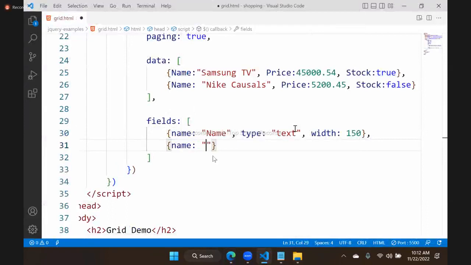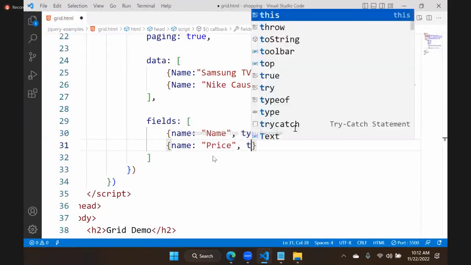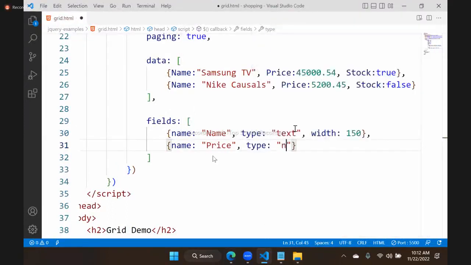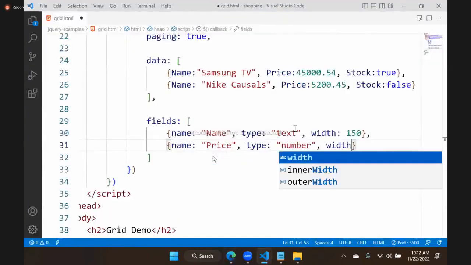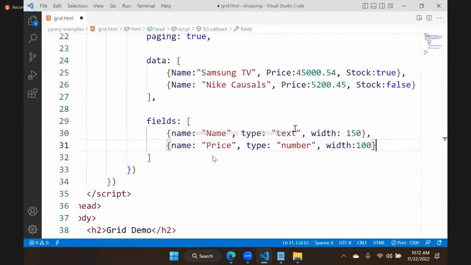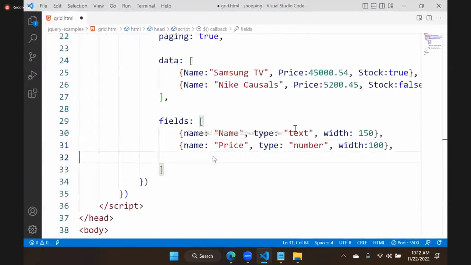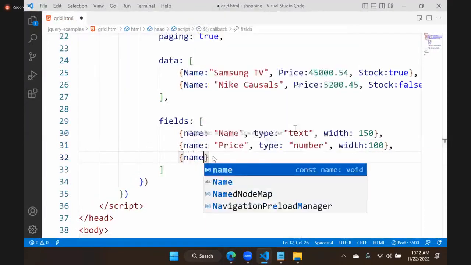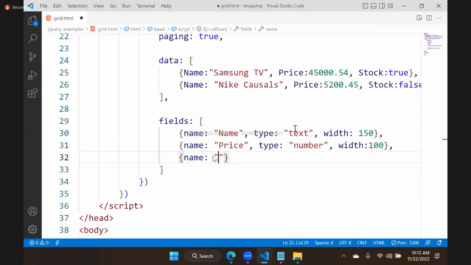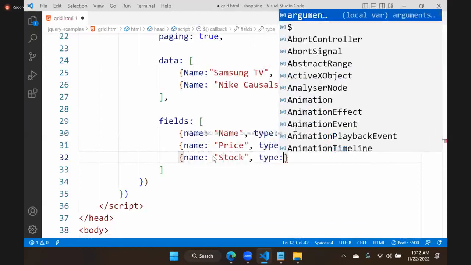Next, another field. What is the other field we have? Price. What is the type of this field? It is a number type. And how much width you want, we define. Some width, say 100, like this I define. Okay. Next, we need to define another field. Field name is what? Stock.